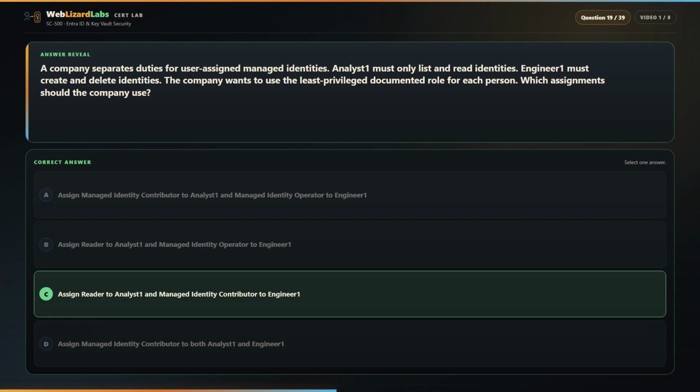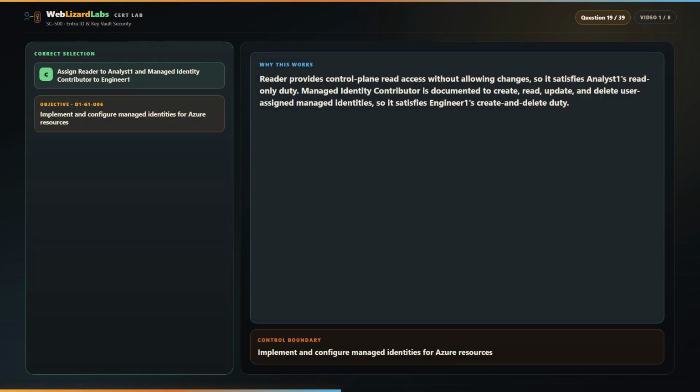The correct answer is C. Assign Reader to Analyst 1 and Managed Identity Contributor to Engineer 1. Reader provides control plane read access without allowing changes, so it satisfies Analyst 1's read-only duty. Managed Identity Contributor is documented to create, read, update, and delete user-assigned managed identities, so it satisfies Engineer 1's create and delete duty.